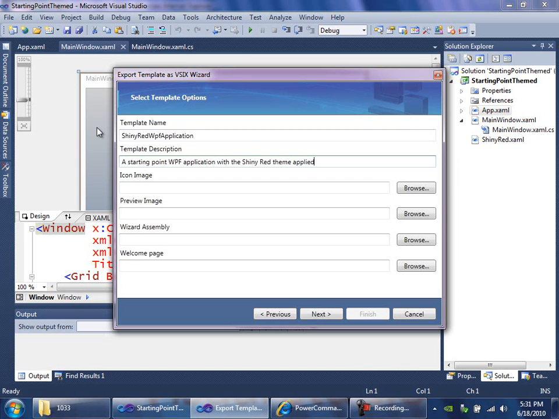And you'll see this description when you go to install and choose the template from, say, the gallery, so it's a good idea to have a smart one. And I've been leaving icons, images, and preview images blank. I'm going to continue to do that for just a little bit longer. But I'll point out two new fields on this particular wizard, the wizard assembly and the welcome page.